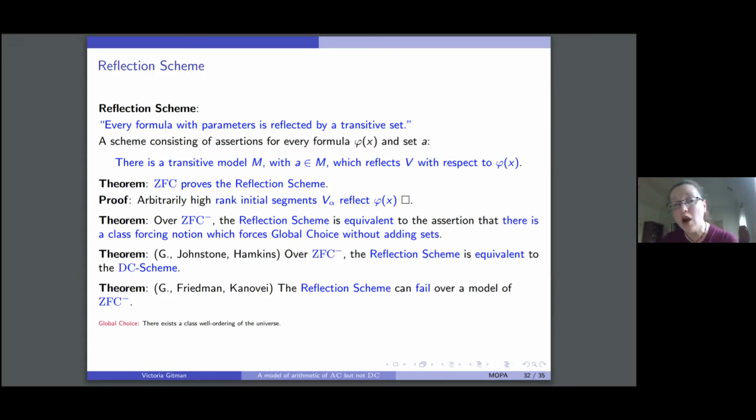And the way that you argue this is you force over the model to add this class, this global well-ordered class. You cannot do that over ZFC minus unless it has the reflection scheme. In fact, being able to do this is equivalent to the reflection scheme. So this is one potential use of the reflection scheme.